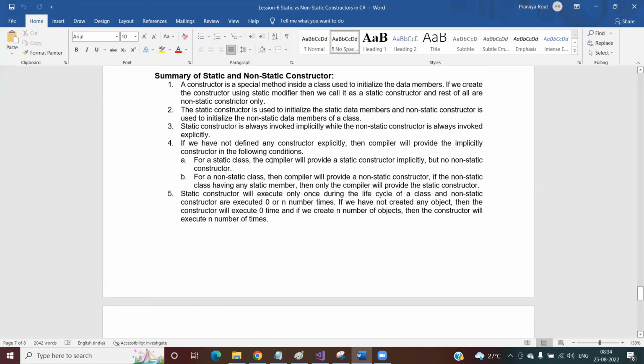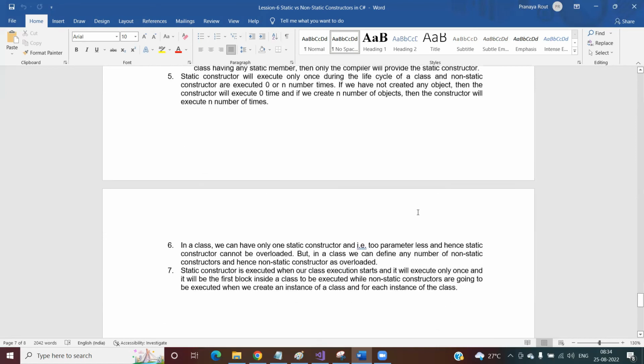For a static class, the compiler will provide a static constructor implicitly, but no non-static constructor. For a non-static class, if the class has any static member, then only the compiler will provide the static constructor. A static constructor will execute only once during the life cycle of a class, and non-static constructors are executed 0 or n number of times. If we have not created any object, then the constructor will execute 0 times. If we have created n number of objects, then the constructor will execute n number of times.